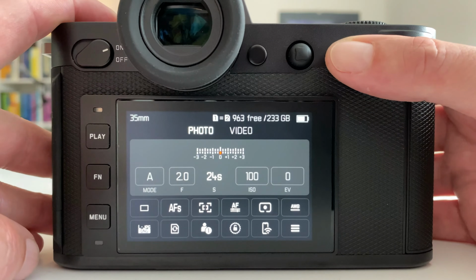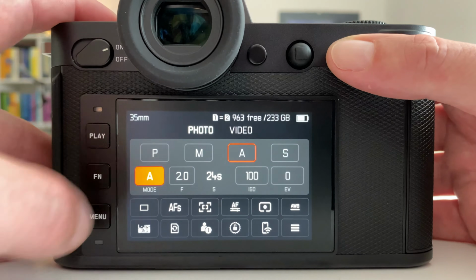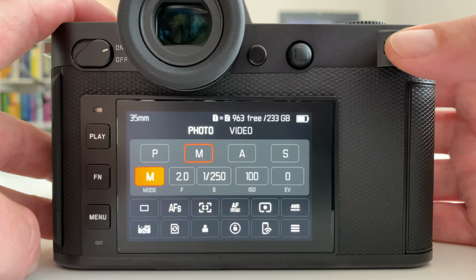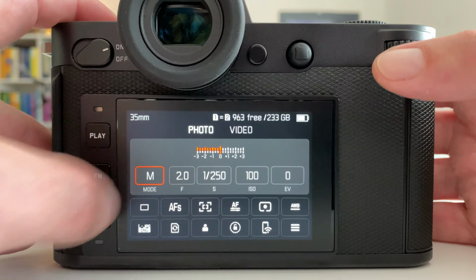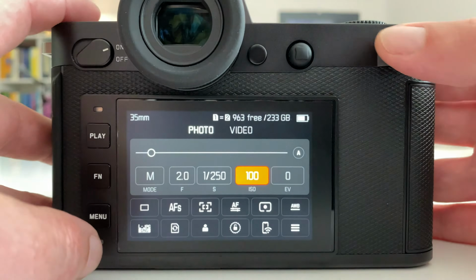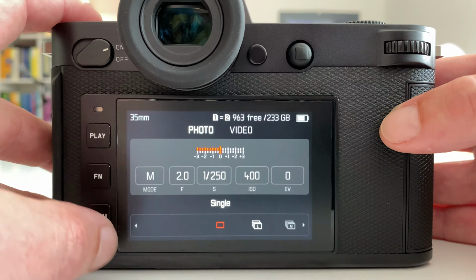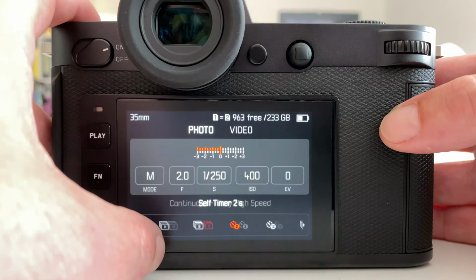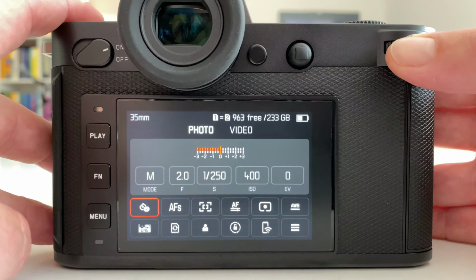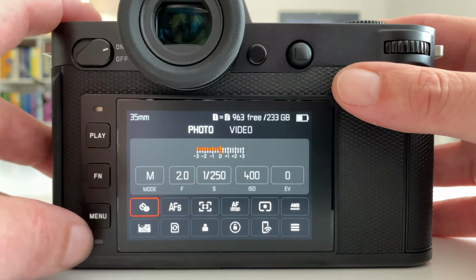Now let's say I want to have another user profile, which I use for night photography on a tripod. So I would go from aperture priority to manual mode. I would still keep my aperture wide open. I would go from ISO 100 up to, let's say, ISO 400. I would go from single shooting to timer. So this is now the 2-second timer here. And let's say for the time being, that's what I want to change.